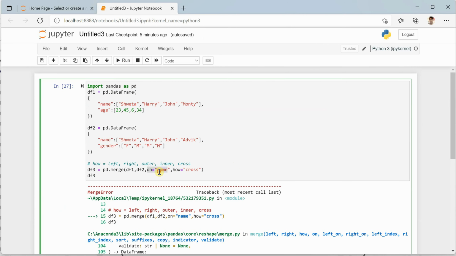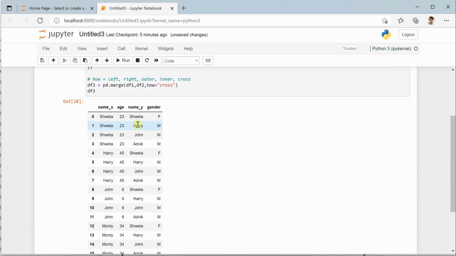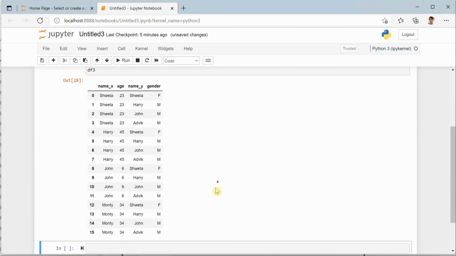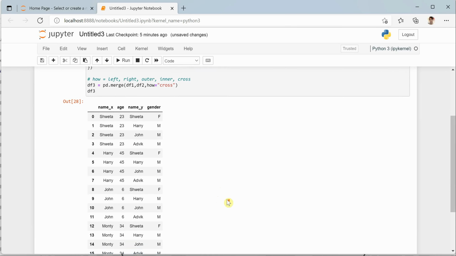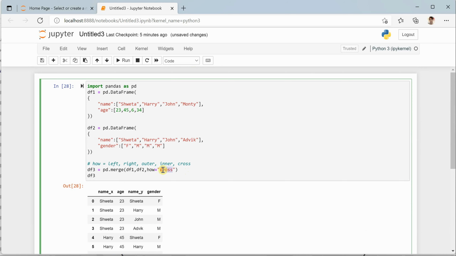Here we need to remove this. We don't need this value when we are going with cross. So this time you can see that each and every record was multiplied with another one, so it's like a Cartesian product. That's why you got overall 16 records for 4. Okay, and another thing I want to show is, let me put it as outer.